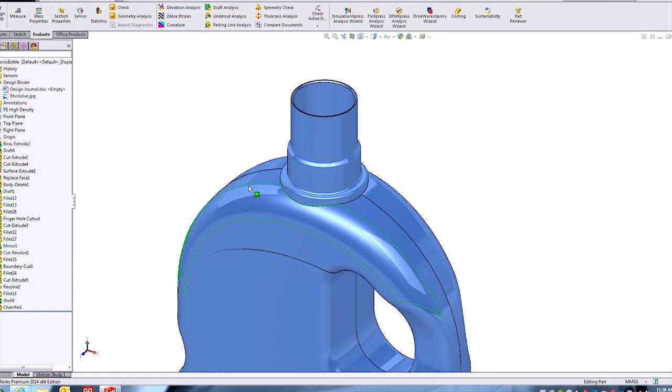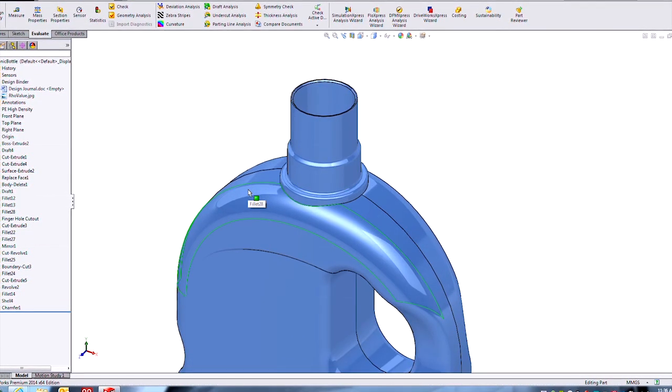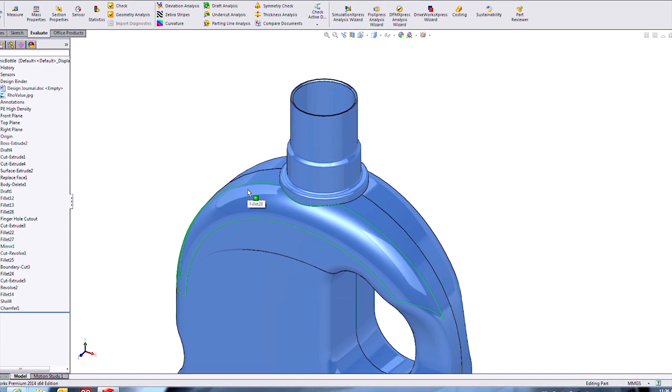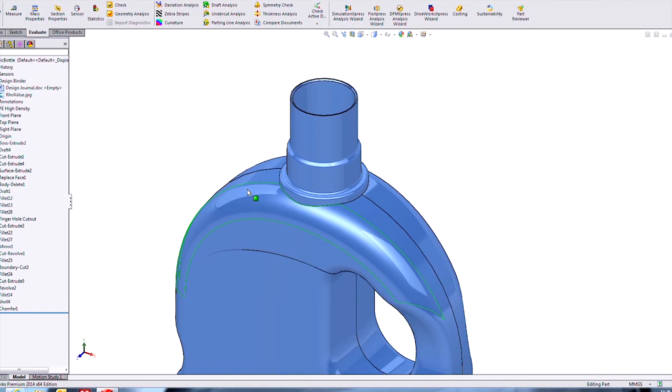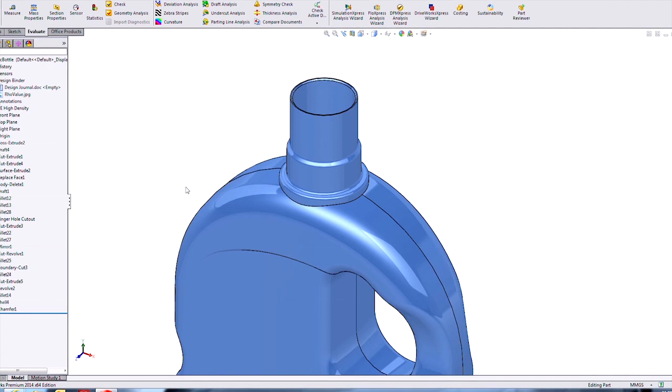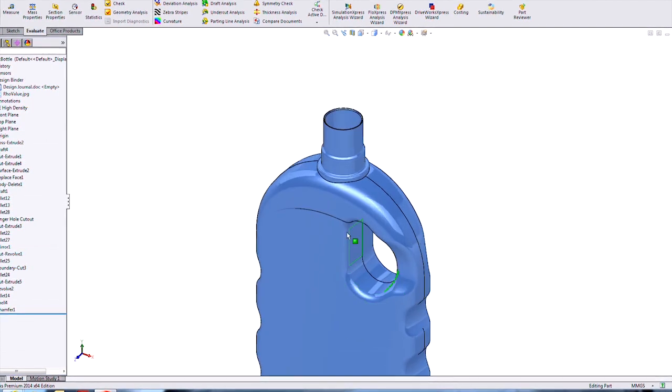Okay, it has to do with the shape of the fillet now. So we can do conic shapes as opposed to just the standard circular shapes and profiles in filleting. And let's take a look at that.